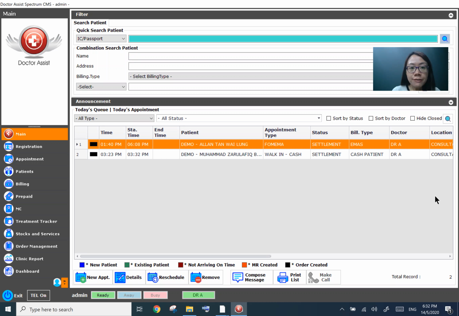Hi, I have successfully logged into Dr. Assist. So now this is my main page view. Over here at the left, you actually see the menu, which consists of main registration, appointment, and so on.